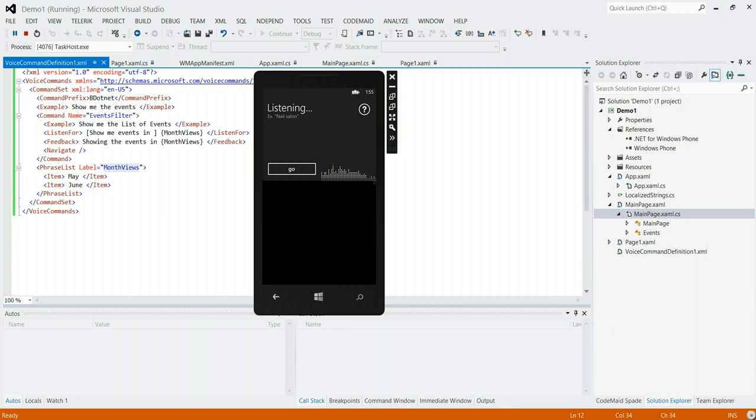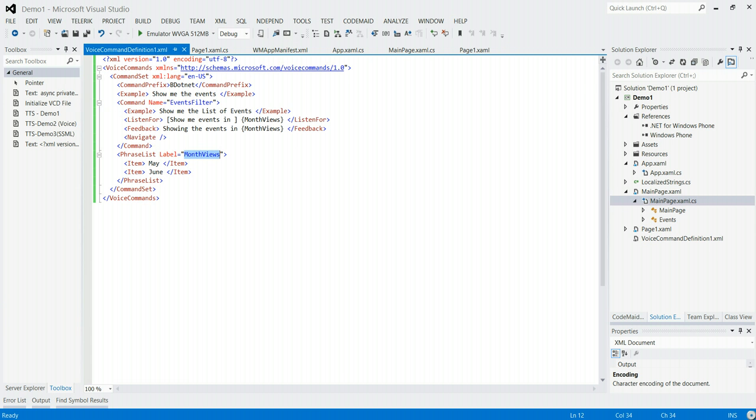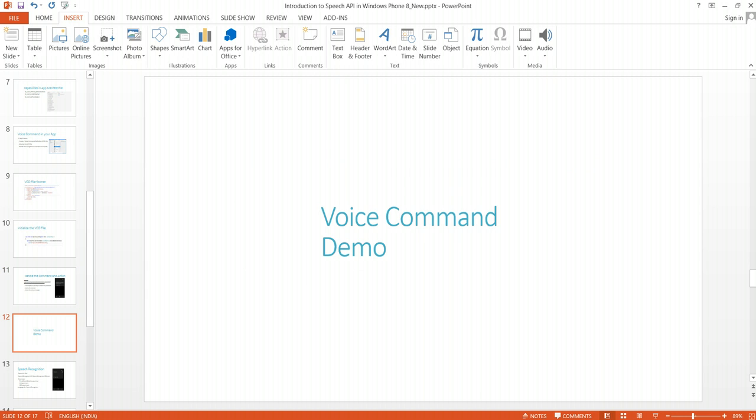BDotnet, show me the events in June. Showing the events in June. Simple. So in June there is a PowerShell UG meet happening. So that's what the BDotnet app says. So let's switch over to the slide.